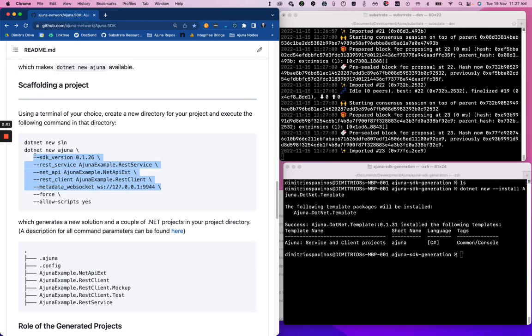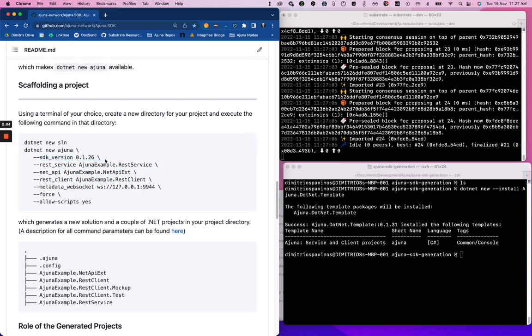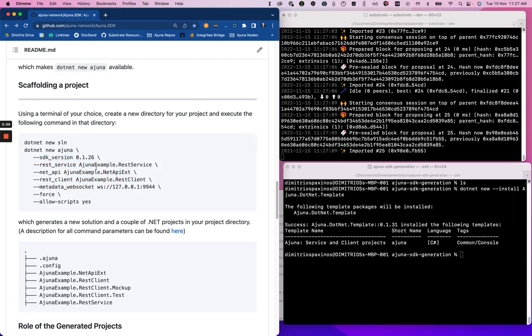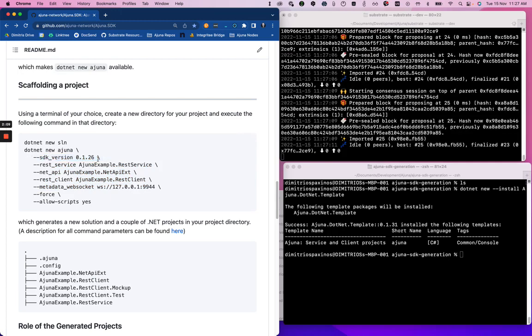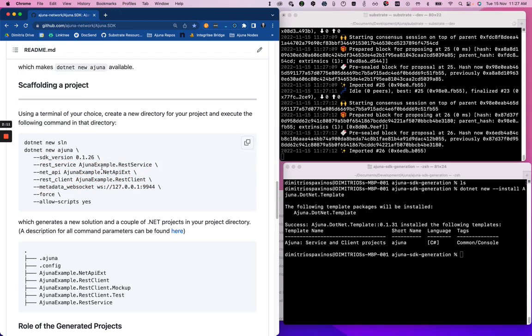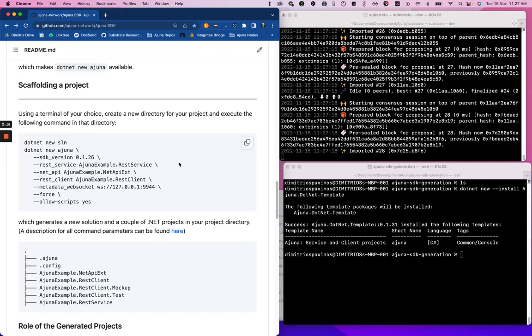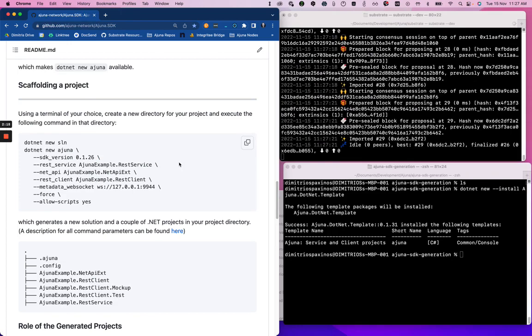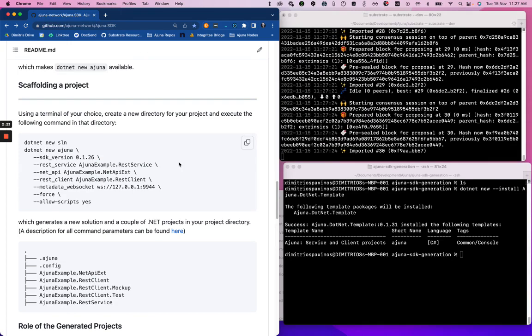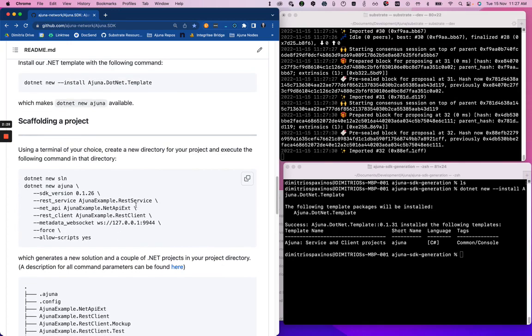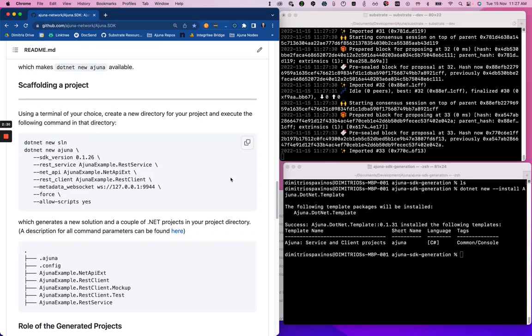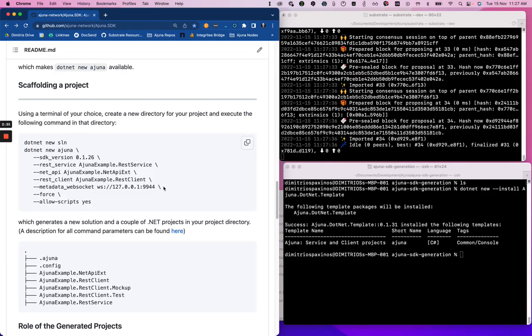As you can see here, there are actually five parameters that you can define. The first one is the SDK version. I'm using the 0126 now, which is the newest one at the time of this recording. Then we have the option of giving specific names that we want to the separate projects of our solution. I will keep the default for now, and the last one is the WebSocket URL, which is the URL of the locally running Substrate node.